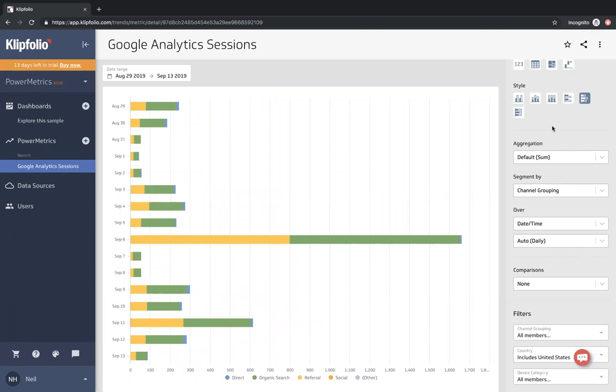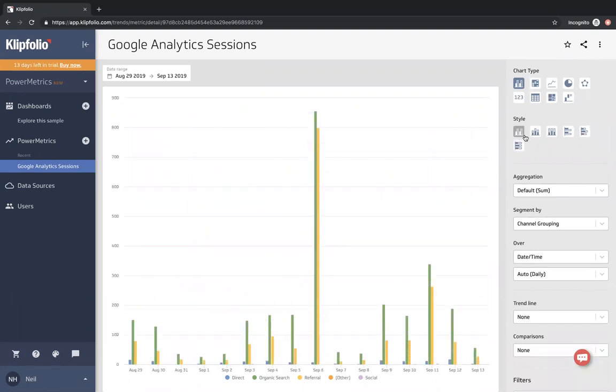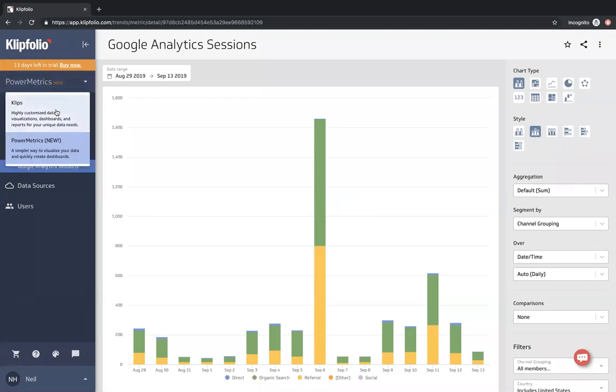All right, anything I want to change? You know, maybe I got a little crazy with that sideways graph. Stack the bars going up and down again. Cool. So just like that, using Google Analytics data that we already have, we've built a Power Metric. So let's head over to the Klip side and let's build something from scratch.